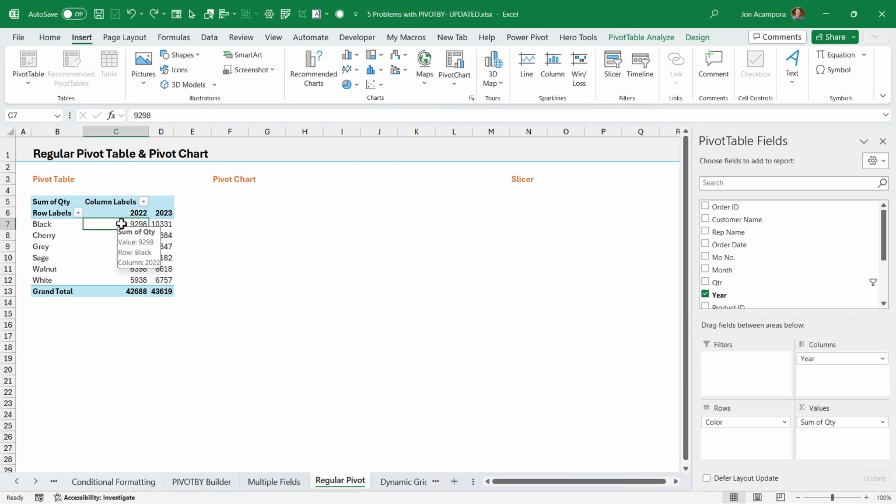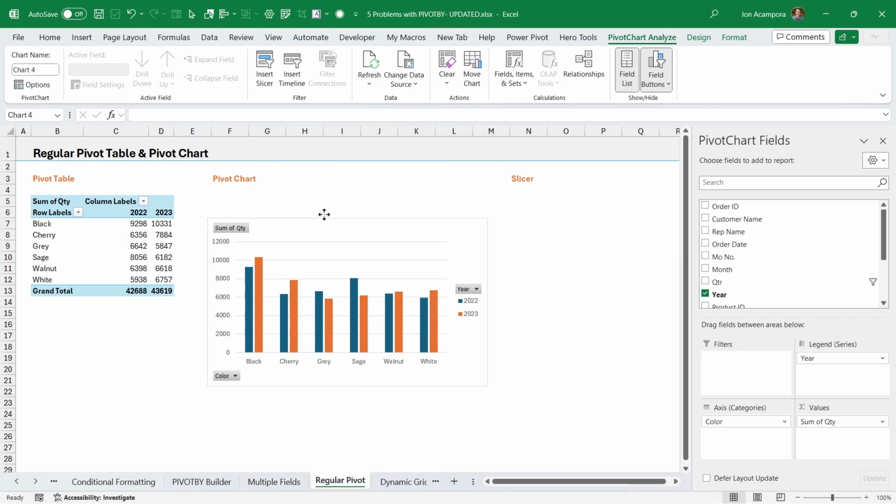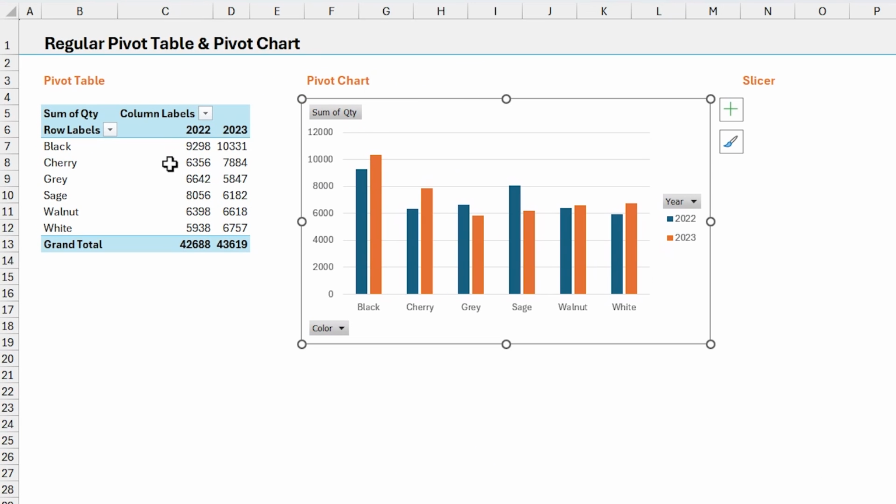So one of my favorite features of regular pivot tables is pivot charts. This allows us to visualize our data. I'll quickly insert a column chart here. And this chart is linked to the pivot table, so any changes made to the pivot table will be reflected here in the pivot chart.